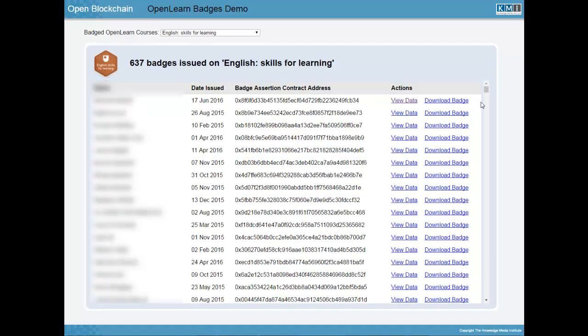And there are two things we can do. We can view the blockchain data, or we can download the badge. So here you see that for each person, there is their name, the date the badge was issued, and the badge assertion contract address on our blockchain.